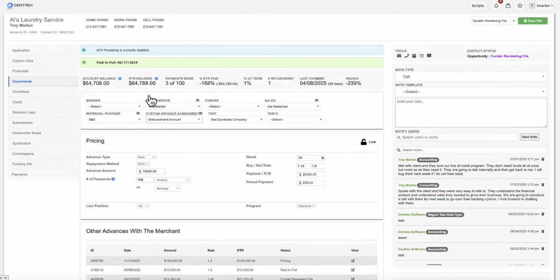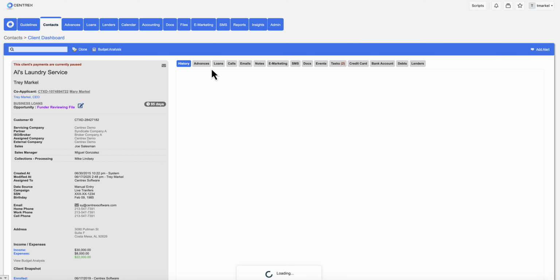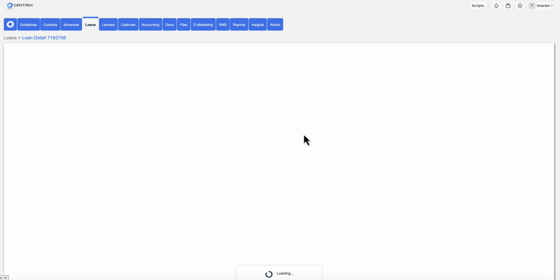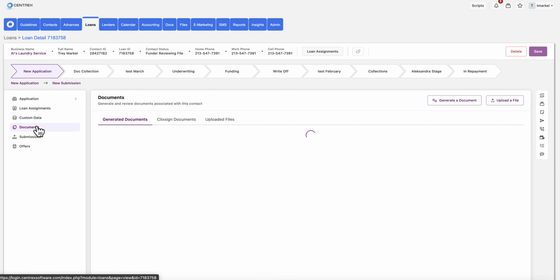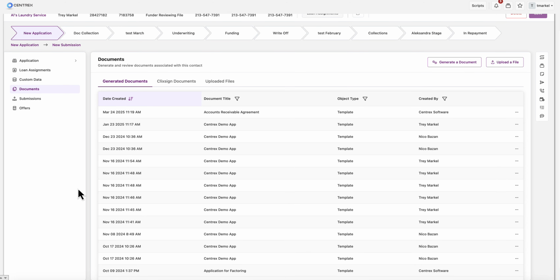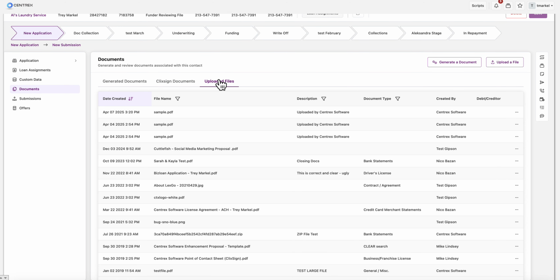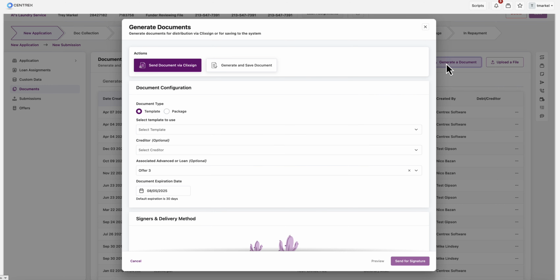Now if I do loans and not advances, I can come back to this contact. I can see the loans on file for this contact. Let's go into a loan. And then I can see the documents on file for this particular loan. Same concept, generated documents, ClixSign documents, uploaded files, and I can always generate that document right here at any time.